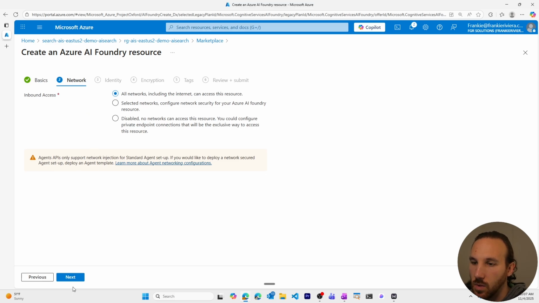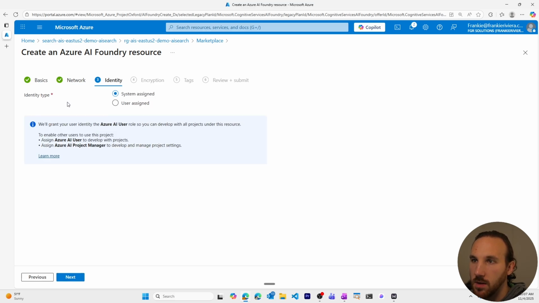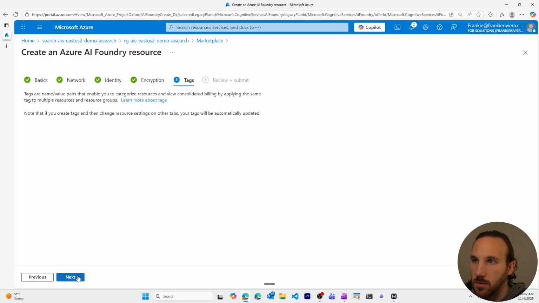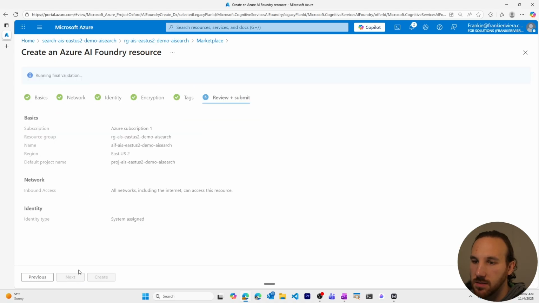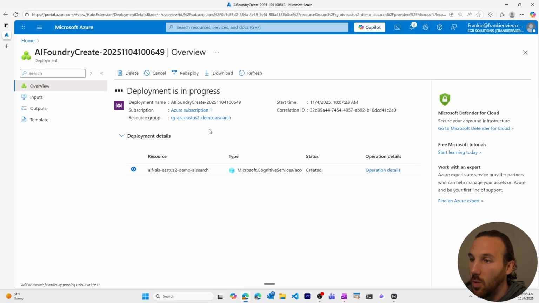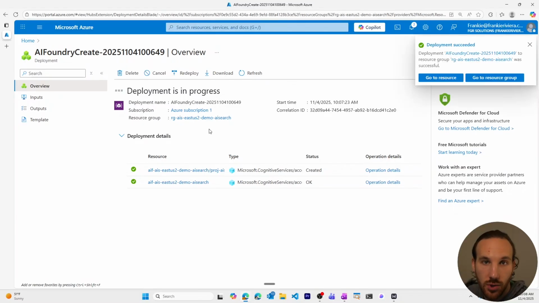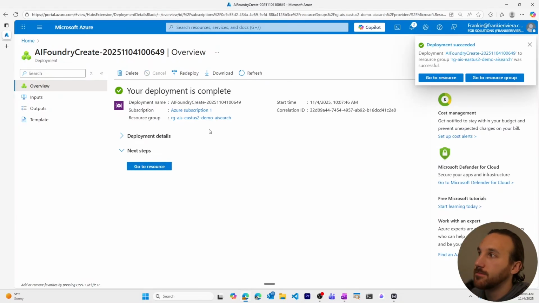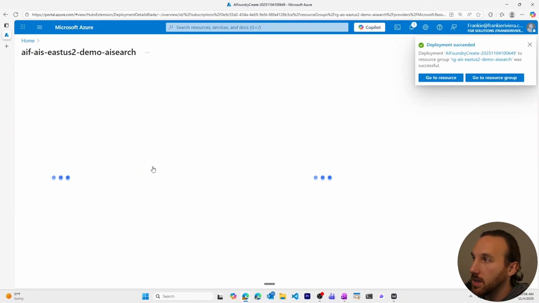Next, we'll leave all the networks open. We'll make sure to use system assigned identity. We'll leave the encryption, no tags, and we'll create this. Once this is done being created, we'll create a couple role assignments for our Azure AI Search managed identity so that it can have access to the AI Foundry resource and also the Azure Blob Storage resource. It's done being completed.